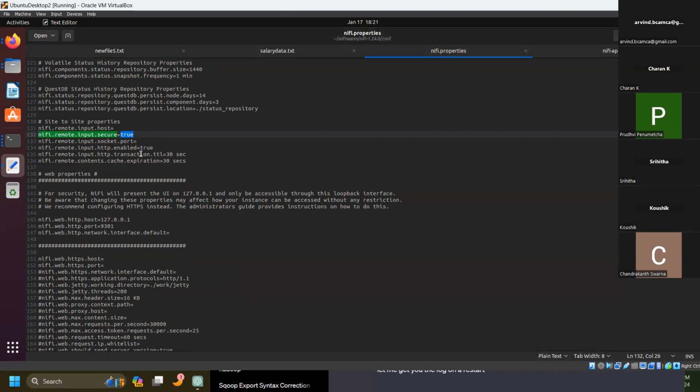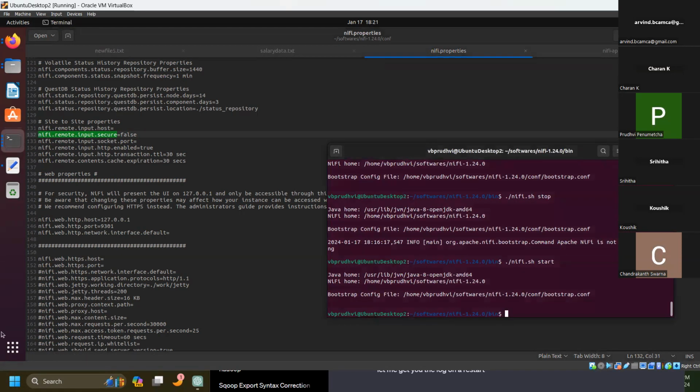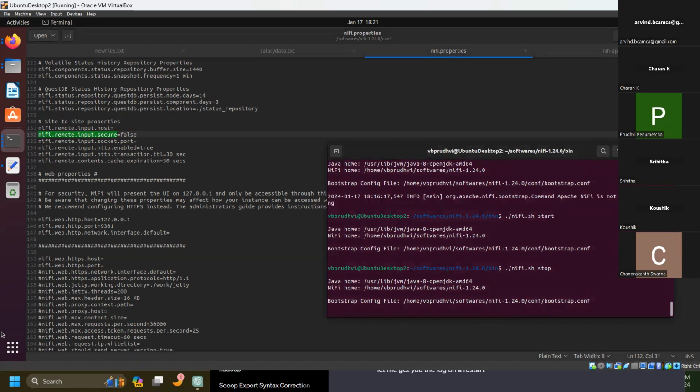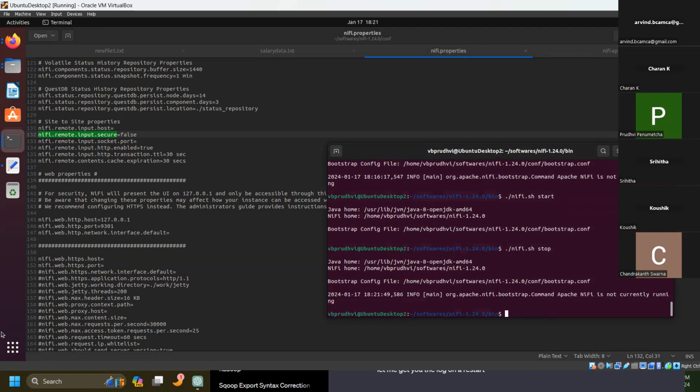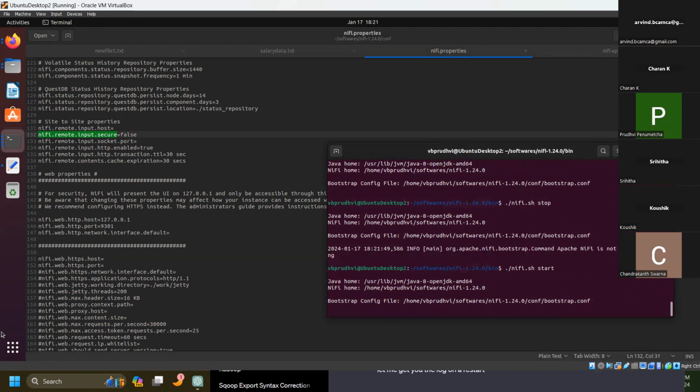Okay, so this should be false. Now this HTTP issue will not come. Whatever is coming now, your NiFi will not be secure. In production or some other environment we need to have an admin part, so then it needs to be secure. But here we can manage it without.